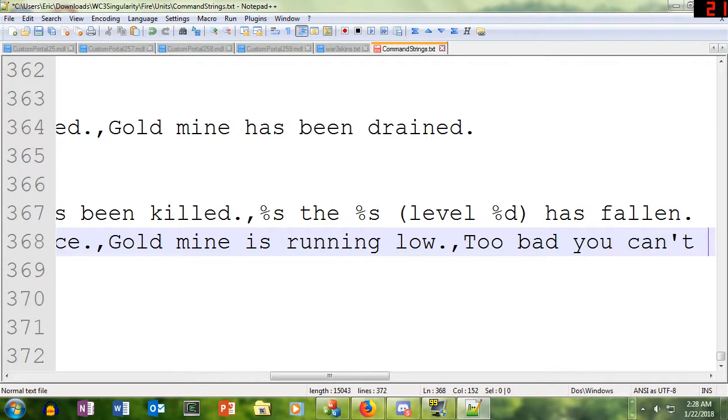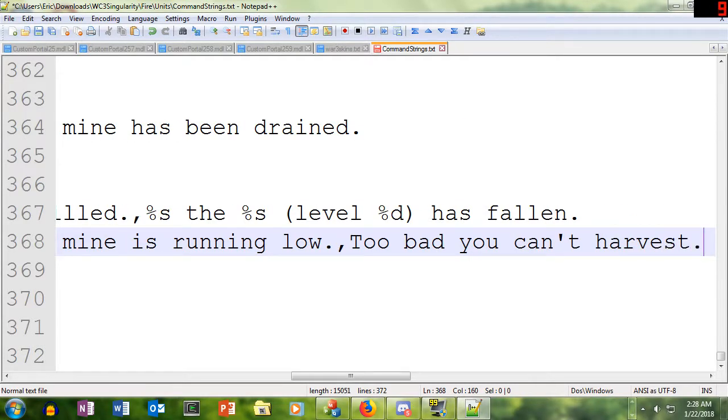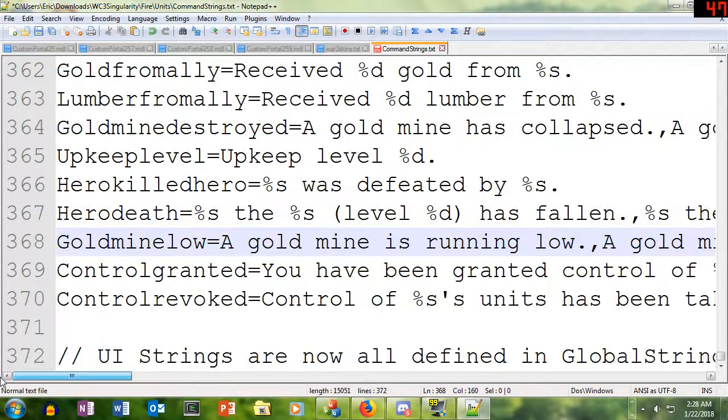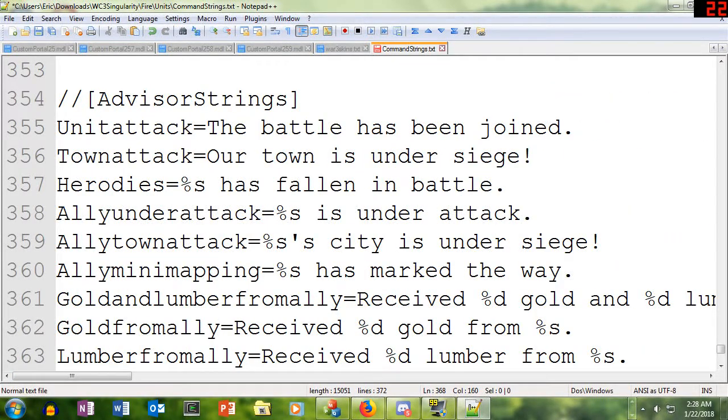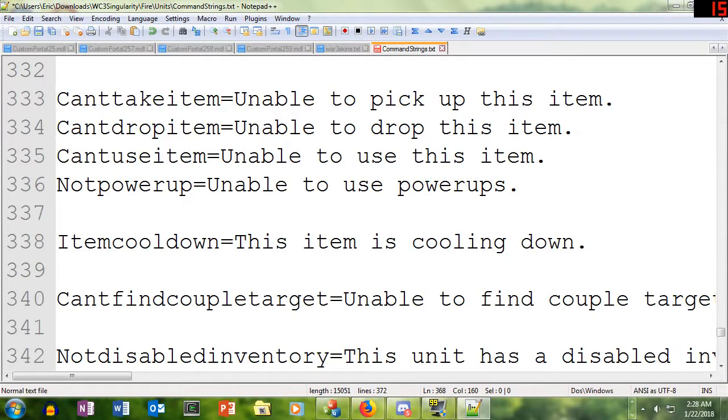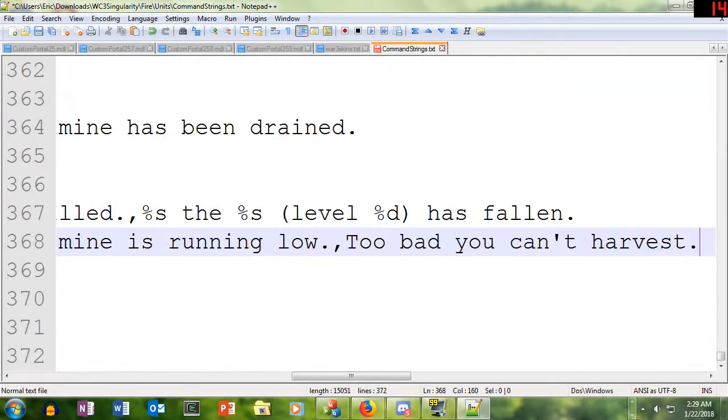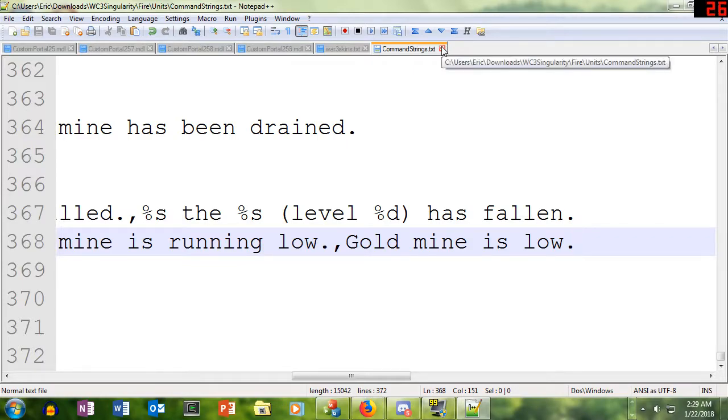Too bad you can't harvest, because our corrupted wisps probably can't use entangled gold mines. Cool, so now that we have that, "too bad you can't harvest" is a silly message. Alright, we're just going to say "gold mine is low." So you put in a couple of these messages, right?